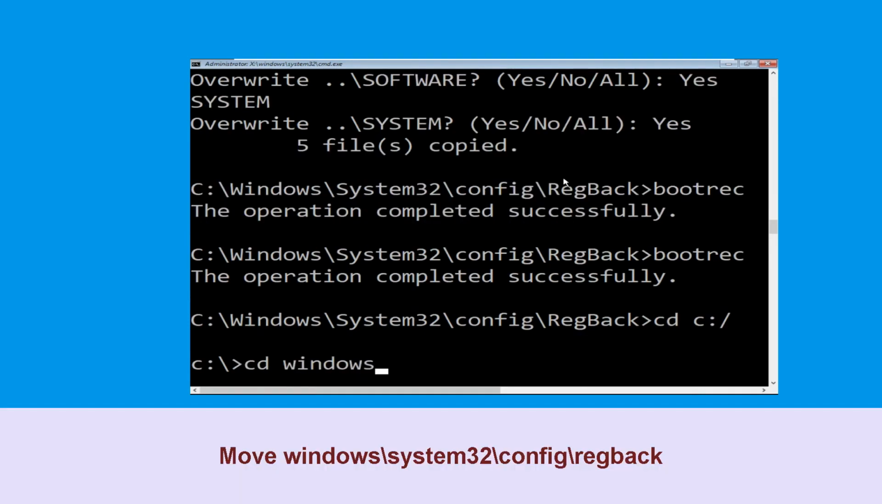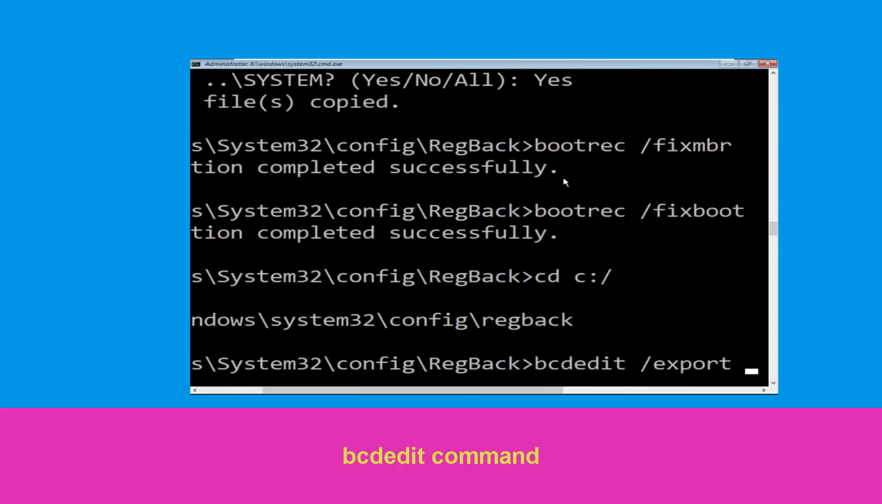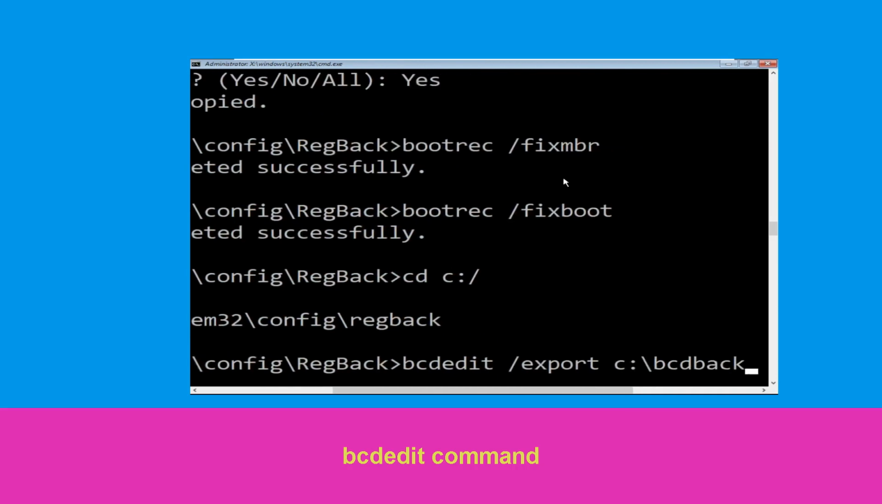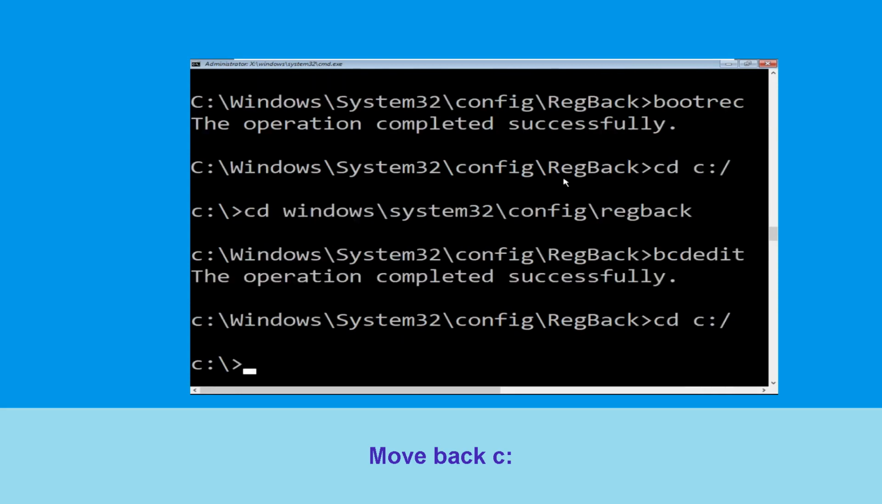Now type cd space Windows/system32/config/regback and hit enter to execute. Now type this command: bcdedit space /export space c:/bcdbackup and hit enter. Now type cd space c:/ and hit enter.